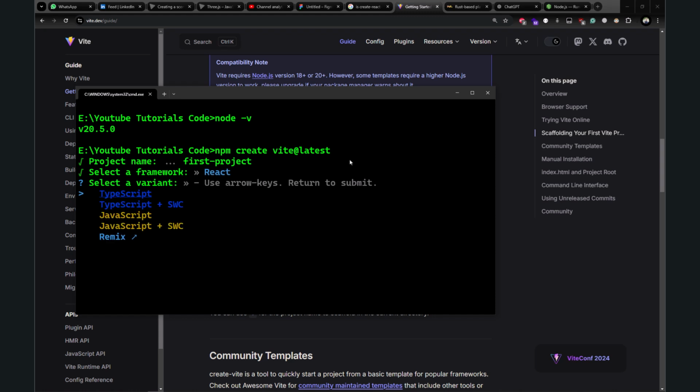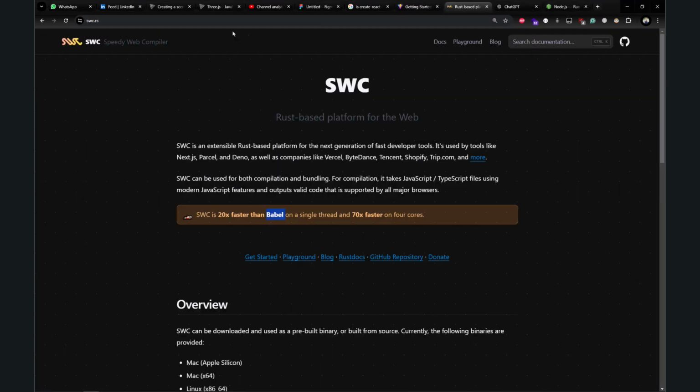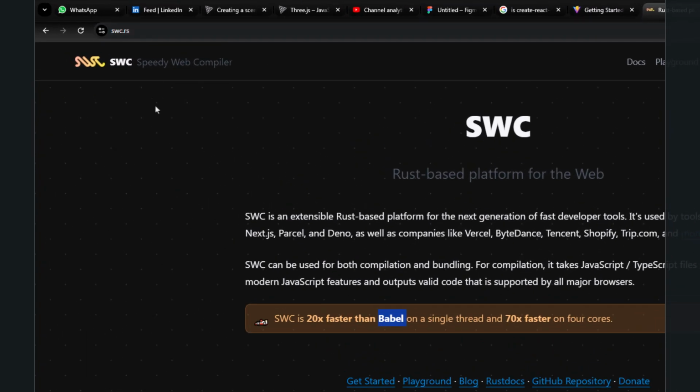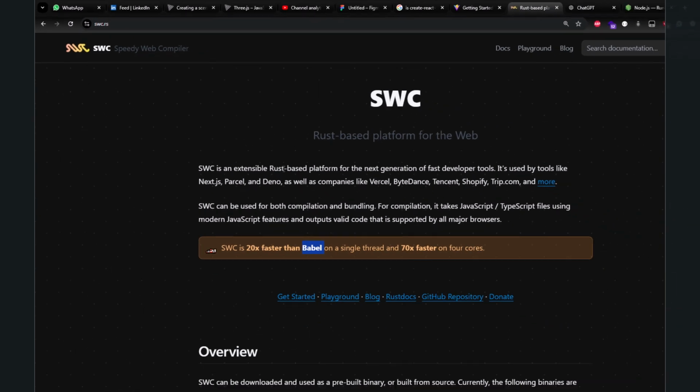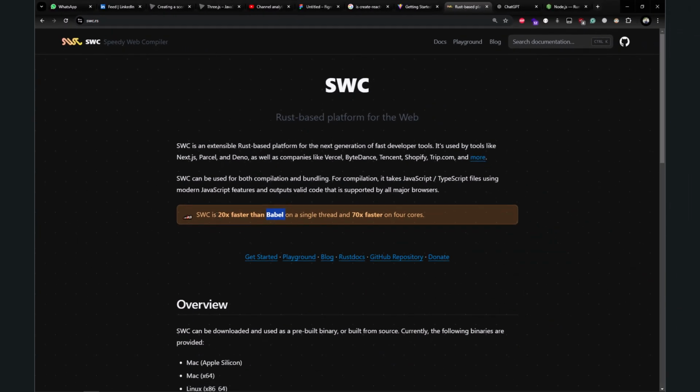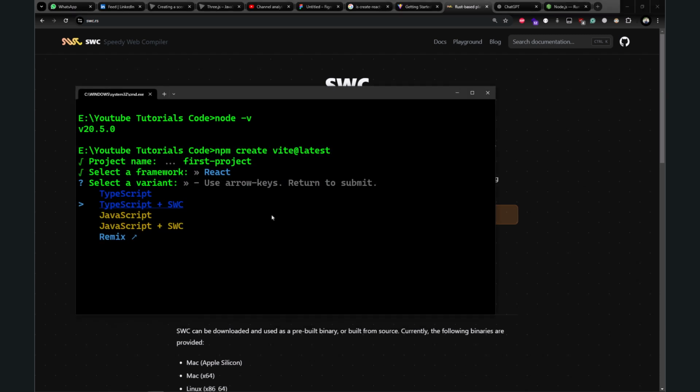Now it's going to ask, are you going to use TypeScript or not? I prefer using TypeScript, so I'm going to use TypeScript with SWC. SWC is Speedy Web Compiler. If you want to read more about it, you can go to swc.rs. It's an alternative to Babel and it's 20x faster than Babel. After selecting TypeScript and SWC, I will press enter.